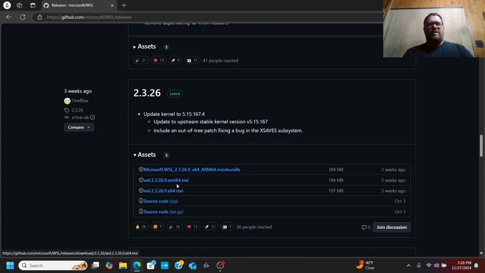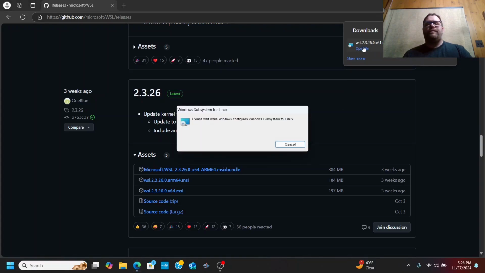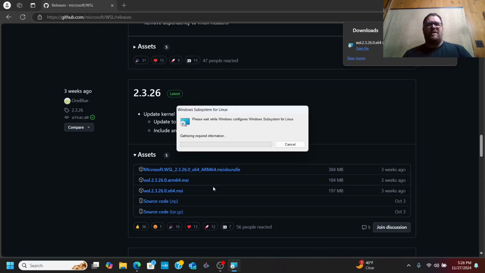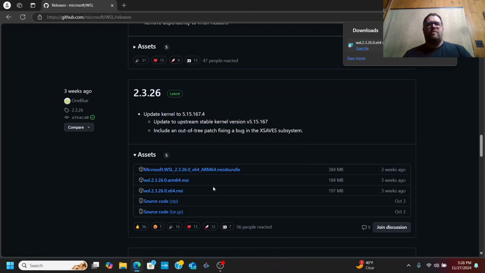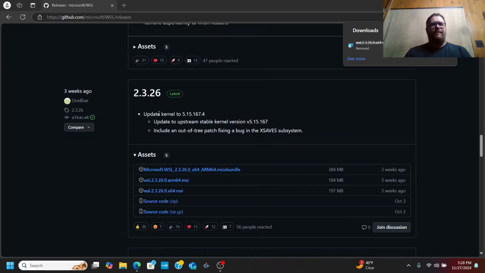I don't have an ARM-based Windows machine, so I'm going to go for the x64.msi. Let's download that. Let's open the file. I'm going to agree yes to any changes. Okay, so let's just get rid of that. And now let's try Alma Linux again.